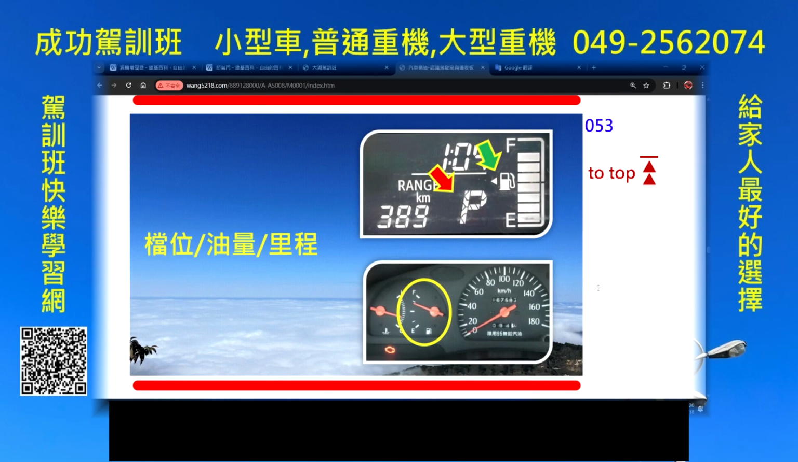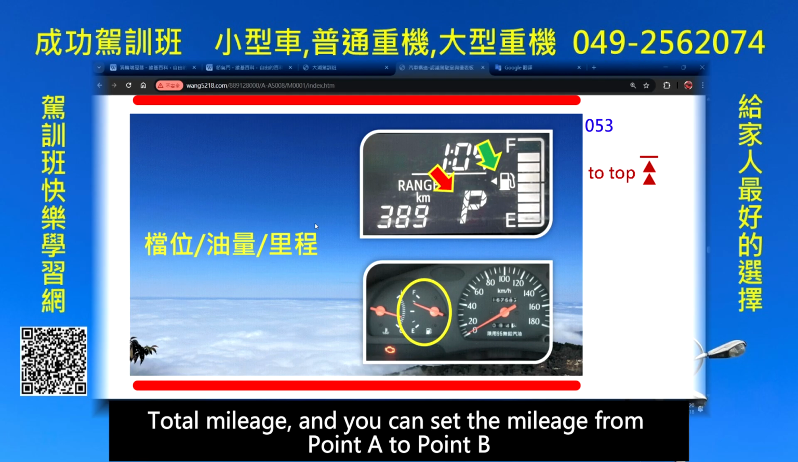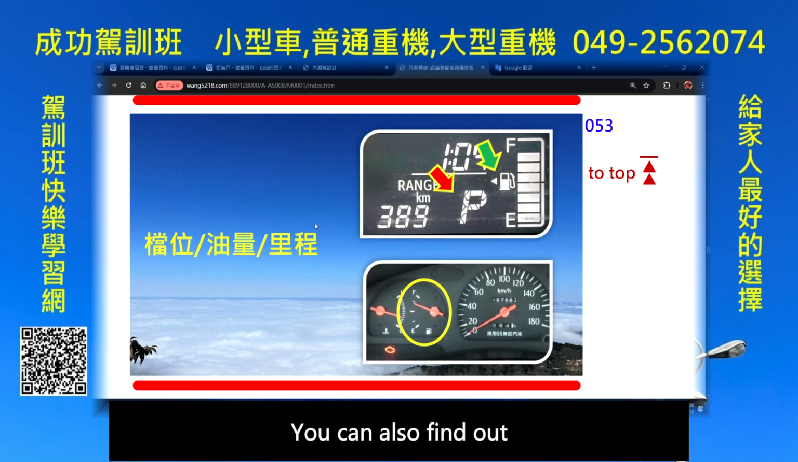The dashboard will show the gear position, fuel level, and mileage. There is also total mileage, and you can set the mileage from point A to point B. You can also find out how much fuel is left in your tank and how many kilometers you can drive. Below that, this is traditional, just like our instruction vehicle.